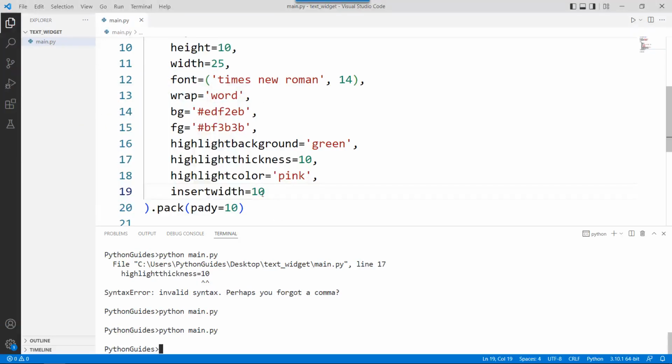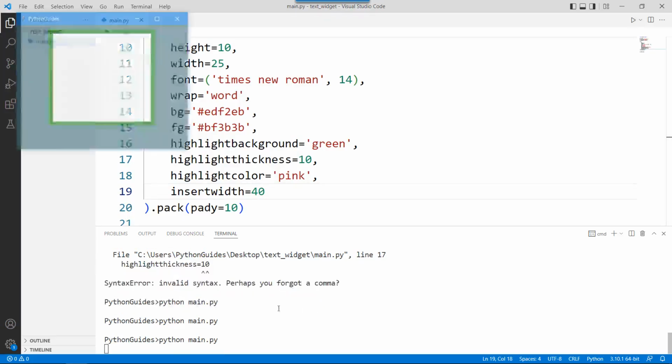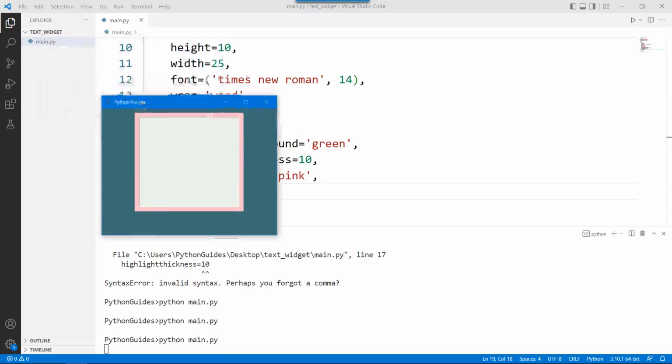You can also increase the size more for this one. Let's make it 50 so that we can see the difference. Okay, I'm sorry, I made it 40. Let's go with this one only. So now you can see that it's a very thick cursor.